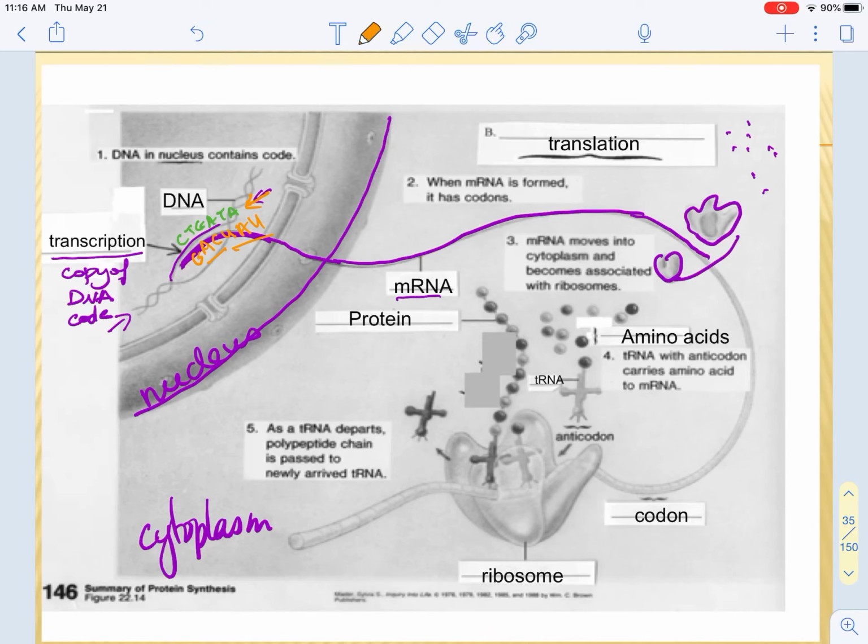Now, this messenger RNA, I'll just change it to orange here, is going to be grabbed by a ribosome. Here's a nice big ribosome here. And interestingly, a ribosome is made of another kind of RNA called ribosomal RNA. So RNA is in three places. Ribosomes are made up of ribosomal RNA.